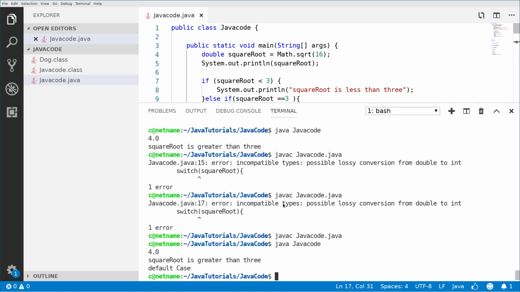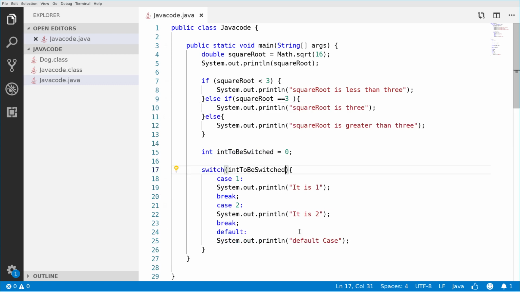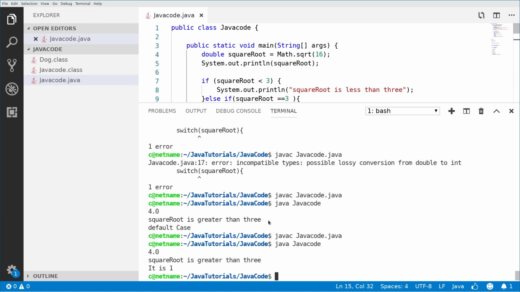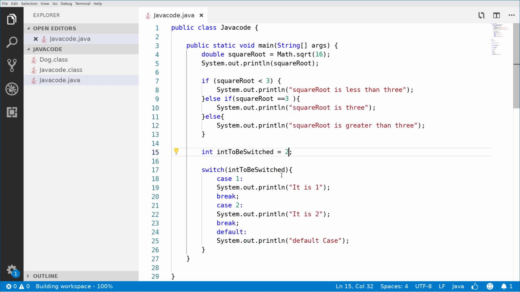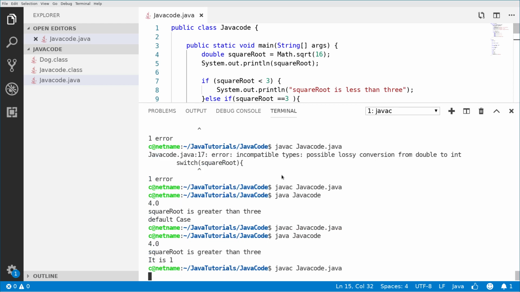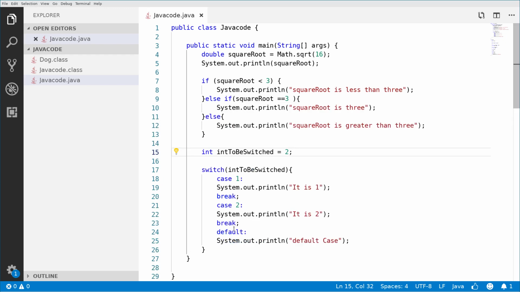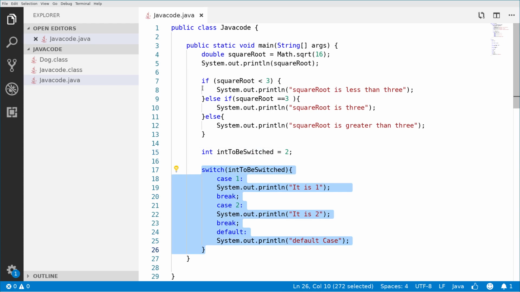Okay, now if I compile this, it compiles, and if I run it, it runs and says default case. Why does it say default case? Well, because it is not 1 and it's not 2. So every number that is not 1 or 2 will say default case. If I put a 1, compile the code and run it again, it says it is 1. The same thing with the 2. If I put a 2 here, compile and run the code again, it says it is 2.